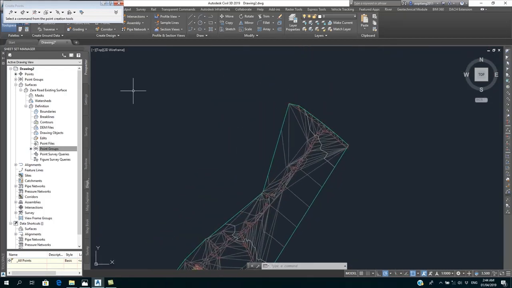Now, in order to create your alignment, we have two options, because alignment is the definition of the reference positions of your corridor takeoff. So the alignment is the reference to all kind of information you need.